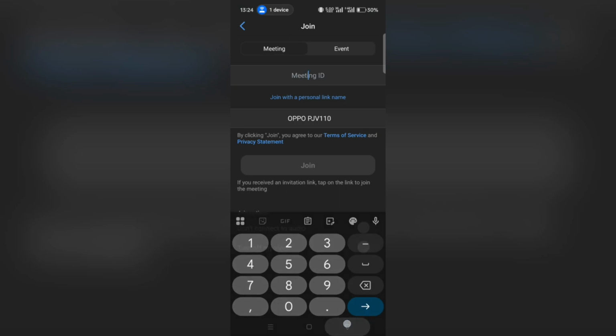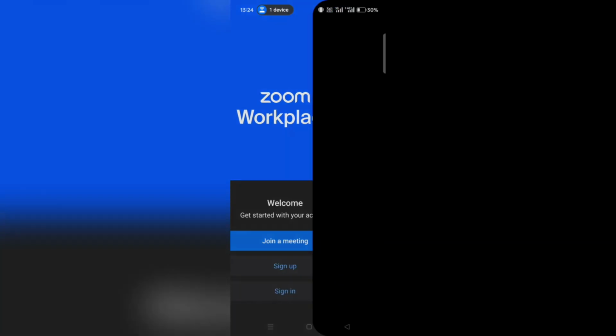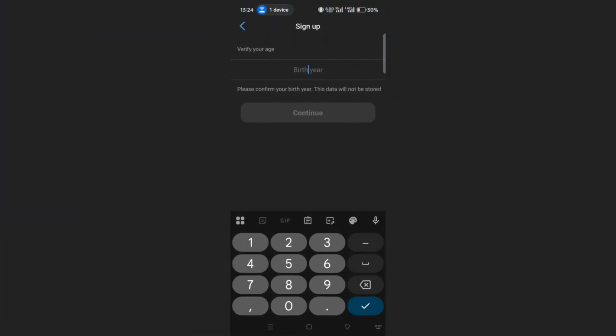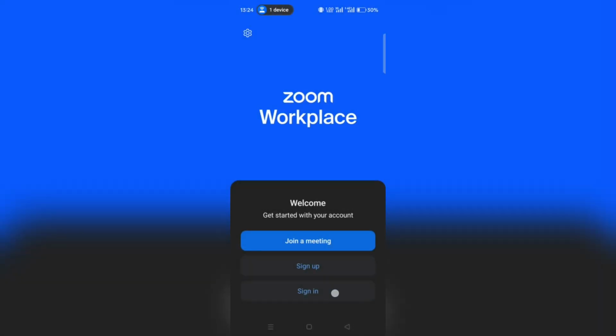Tap Sign in to host or schedule your own meetings, and you can log in via Zoom account, Google, Facebook or SSO. And if you don't have an account, just tap Sign up, or Forgot Password to reset it.